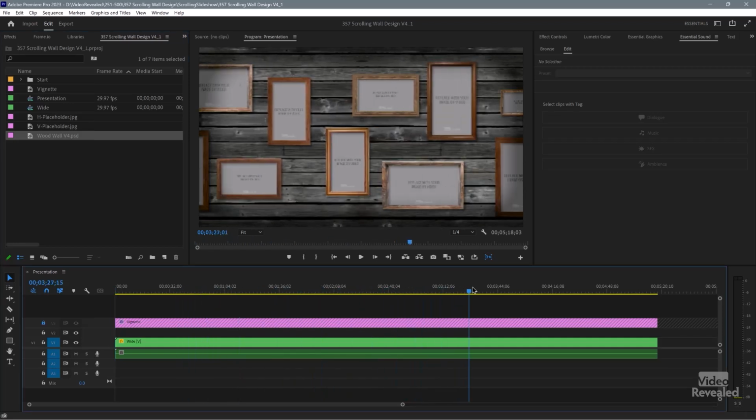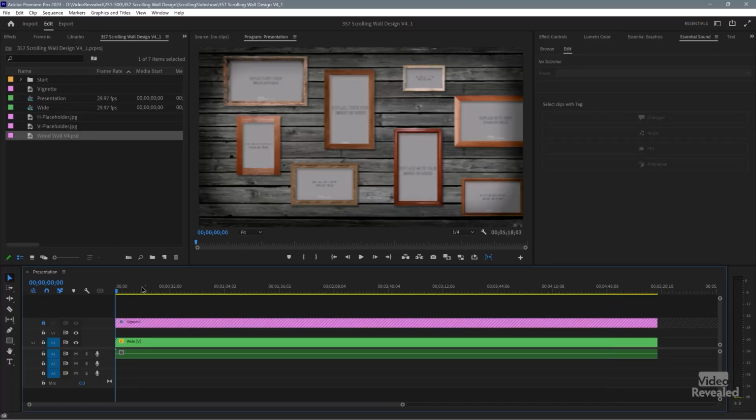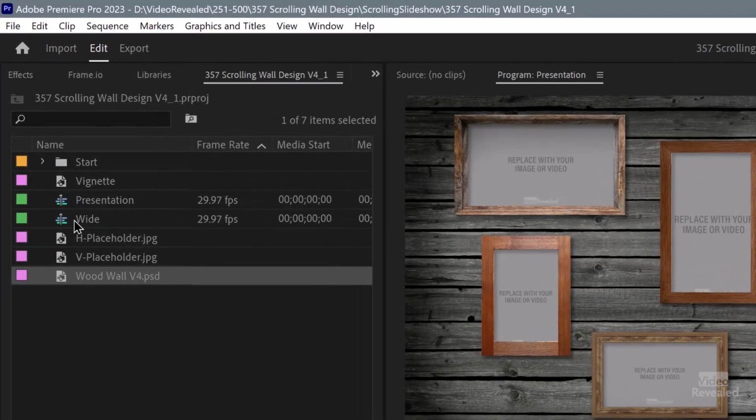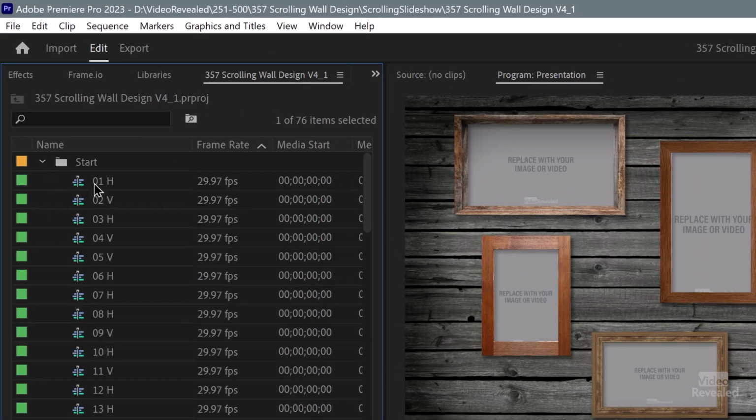And this is over 16,000 pixels wide. That's how I'm able to make this more than 5 minutes long. It's a giant Photoshop file inside a giant Premiere Pro timeline. But what you see here is the presentation, which is the HD version of the timeline. So it's very, very simple. Also in the project panel, you'll see a start folder. And if you open that up, you'll see 68 different sequences, one for each one of the placeholders.